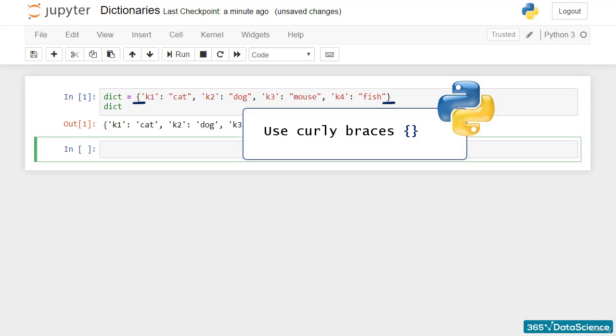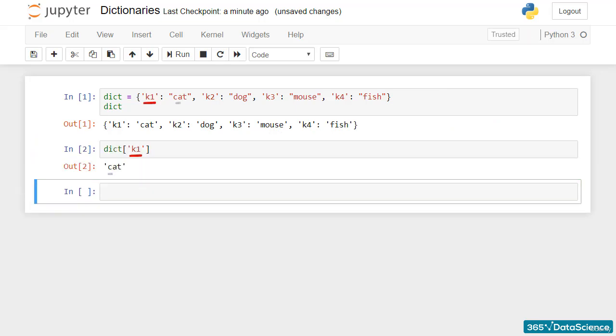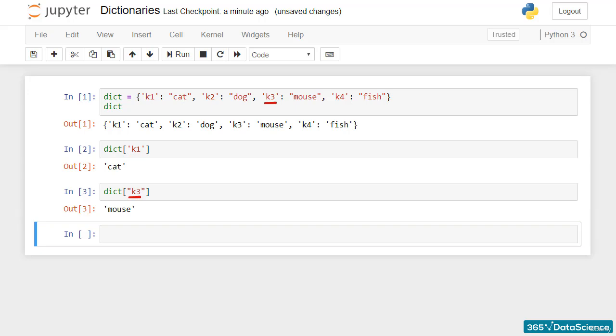After a certain dictionary has been created, a value can be accessed by its key, instead of its index. K1 can be used for cat. While K3, a mouse.